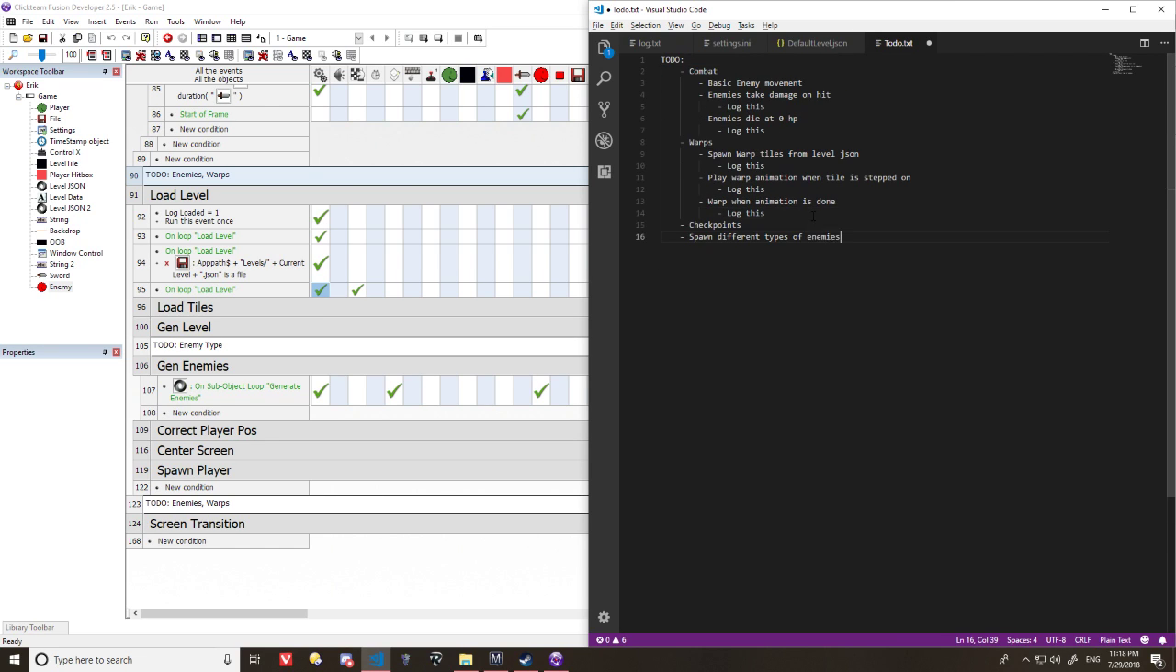I'll leave these at the end because I want to deal with them later. Not quite yet. So, basic enemy movement: I just want them to move up, down, left, and right at random, basically.